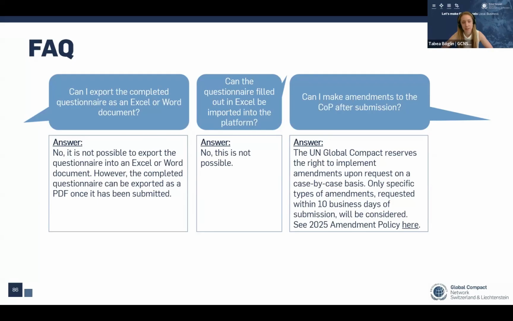And can I make amendments to the COP after submission? Like previously mentioned, you have 10 business days to submit any amendments, and this can include, for example, corrections of material misstatements and rectification of inaccurate data at the time of submission. This does not include updates based on the availability of more recent information, which should be reflected in the COP you submit the following year. Replacement or removal of irrelevant supplemental materials uploaded unintentionally can also be considered.